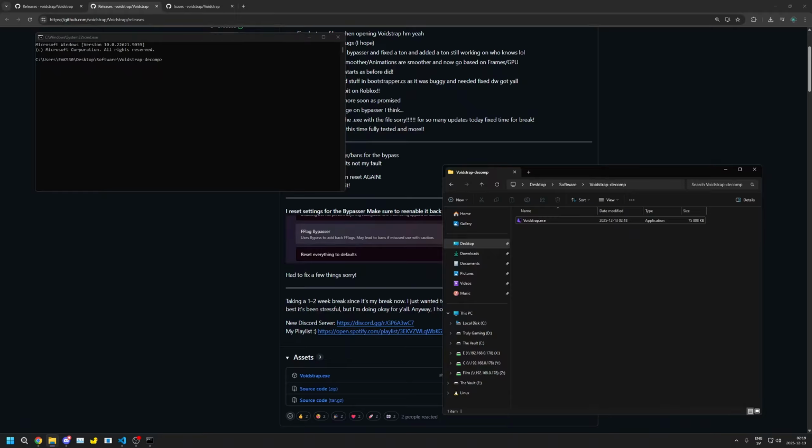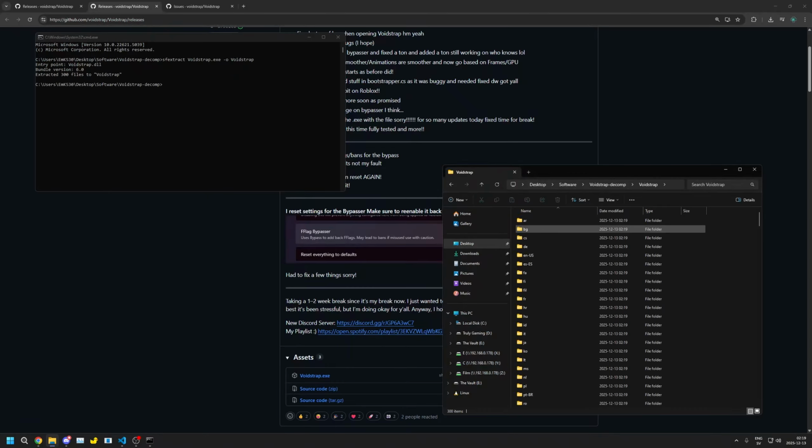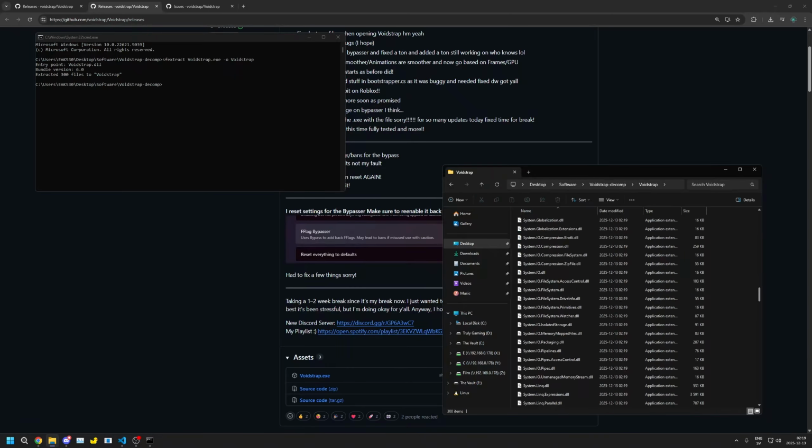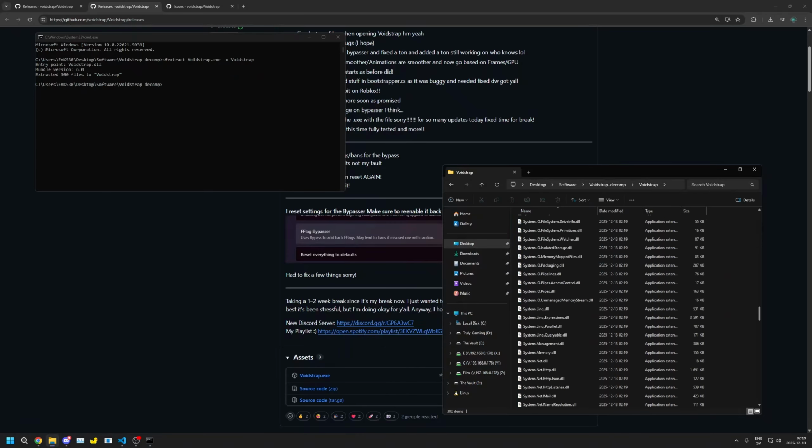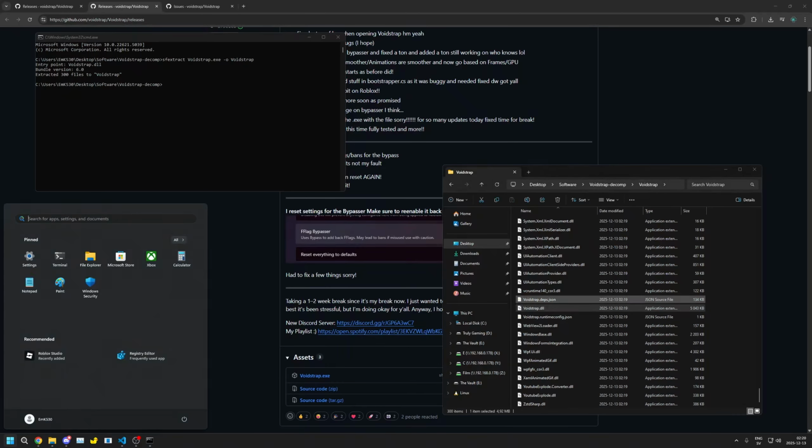So all we need to really do is just pull up a tool that can actually read single file distributions and extract it. So I have something here, sf extract. We can run it on Voidstrap and send it to an output folder. And this is what Voidstrap actually looks like. It's normal for a .NET application. And here's our actual code.